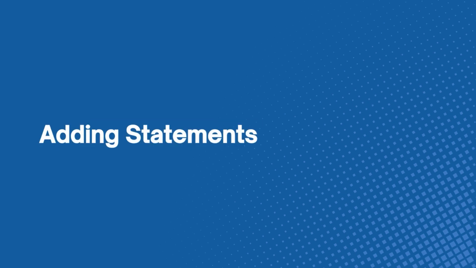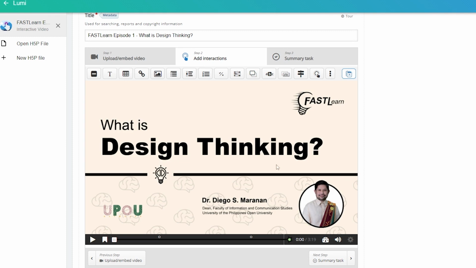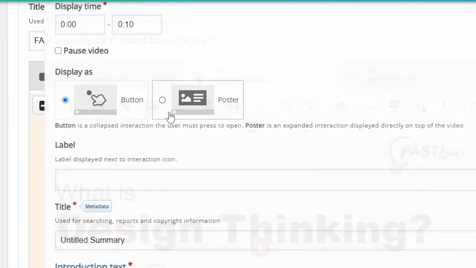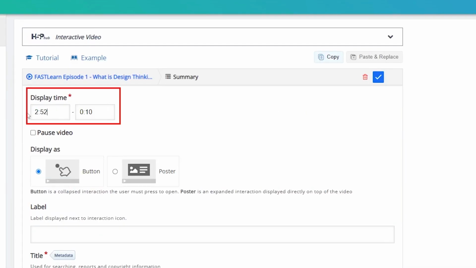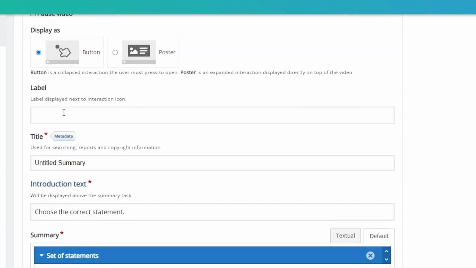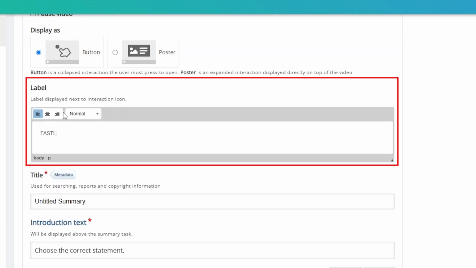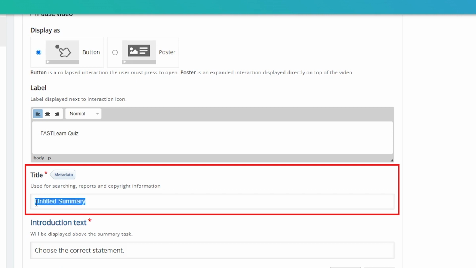Adding statements. Click on the Statements button, input your preferred display time or timestamp, then input the label of your quiz interaction. Type in your title in the title box.